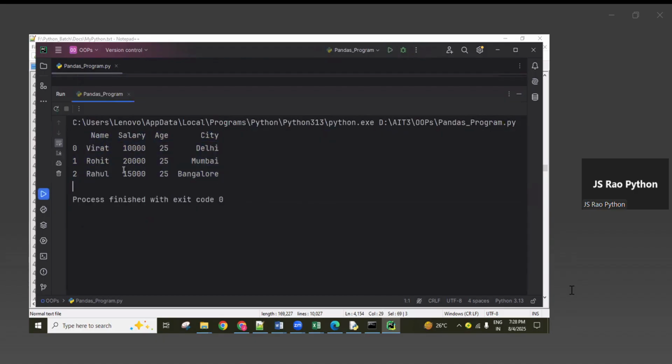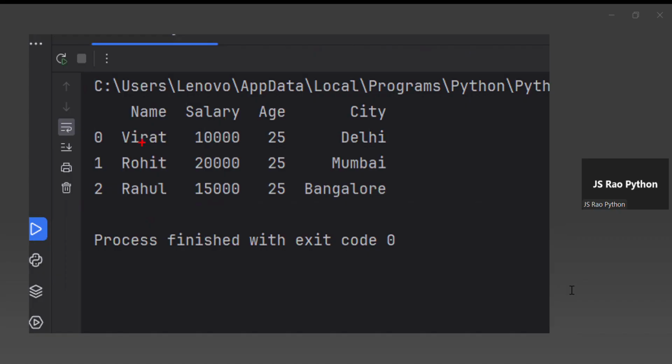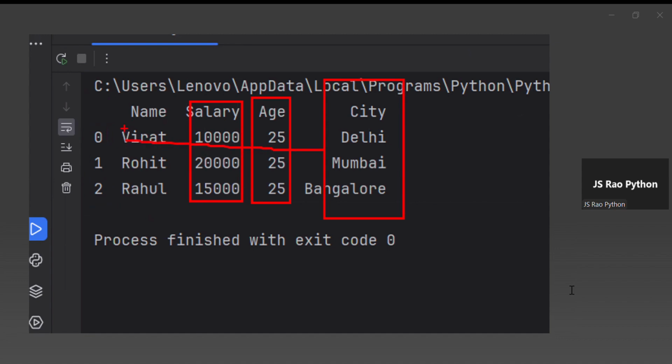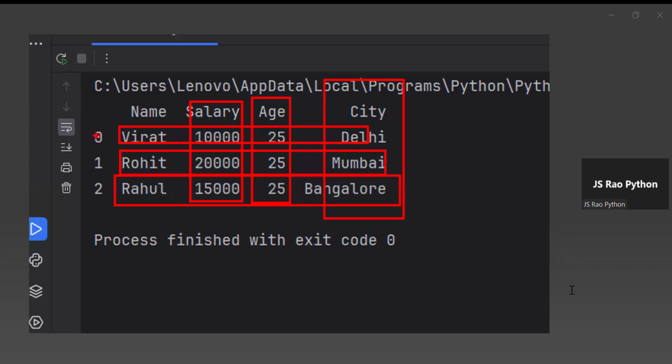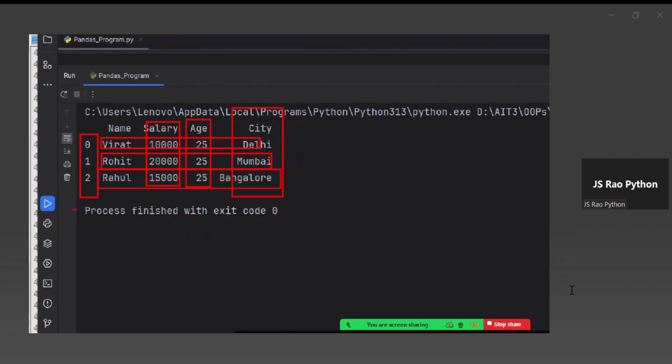Okay, now look at it guys, tabular format generating. Name, employee names Virat, Rohit, Rahul, salaries, ages there, cities there, like that. So by default, zero index based column creating. For every row, guys, this is one row. For every row, one index creating by default, zero index based creating. Okay, now? Yes, zero index based.